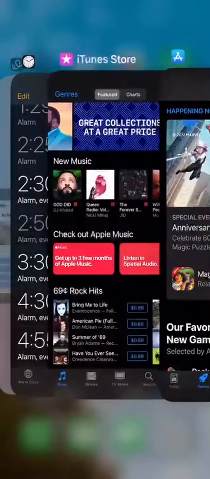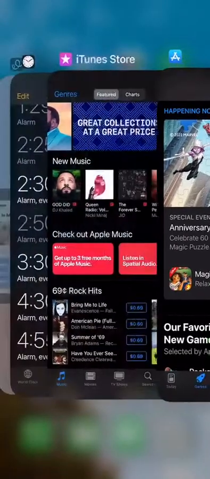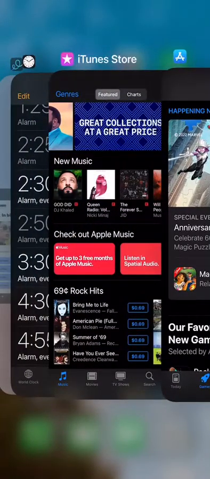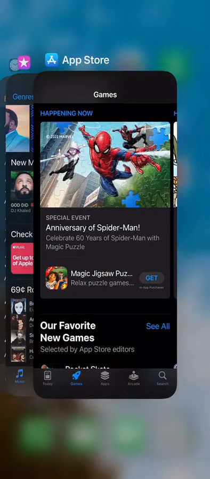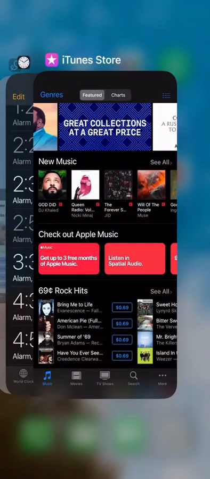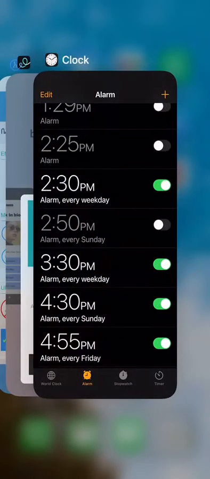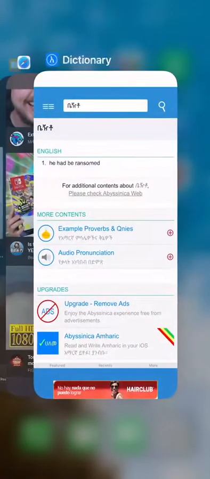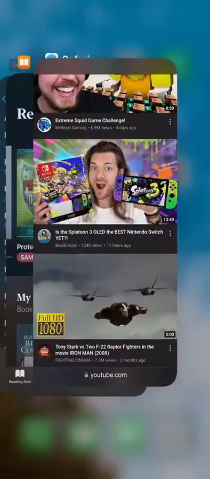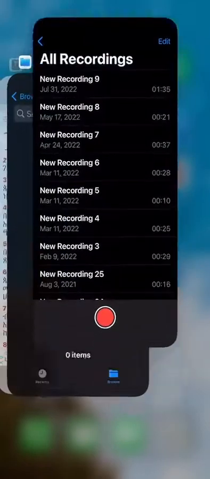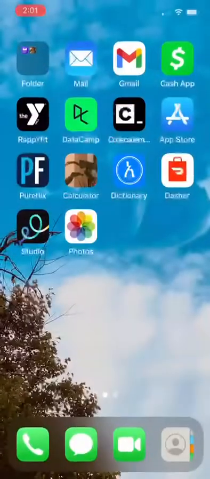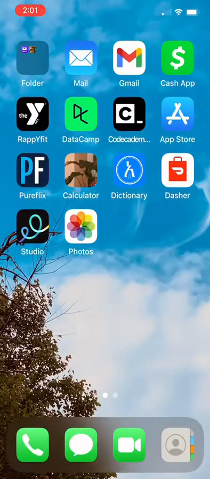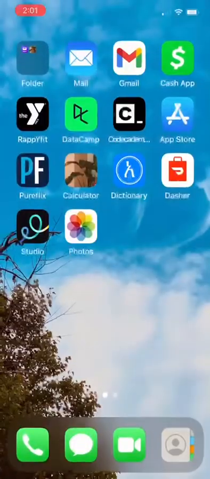What you can do is simply touch each one of them and drag up to close. If you have a lot of apps already, you can also use many fingers and swipe each of them, or all of them at once, just like what I'm doing now, and that will close all the apps.